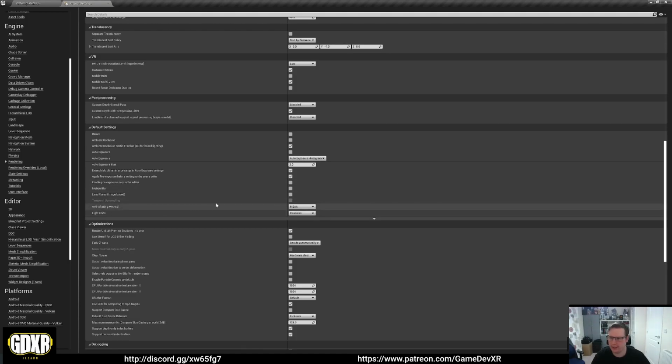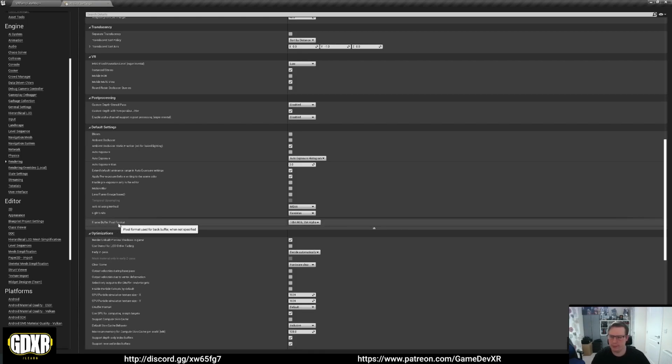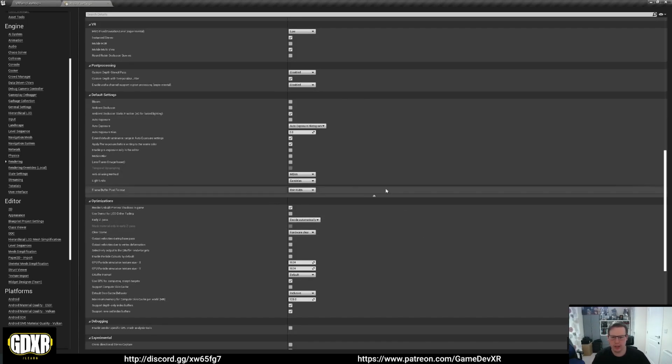Then we've got anti-aliasing method MSAA. You don't want to change this, keep it as MSAA. Never had an issue with it and it looks great. Plus it works better on mobile. So now we can do the show advanced and frame buffer pixel format. I actually changed this to 8-bit. There's no reason to have the 2-bit alpha or the 10-bit, especially when working on the Oculus.